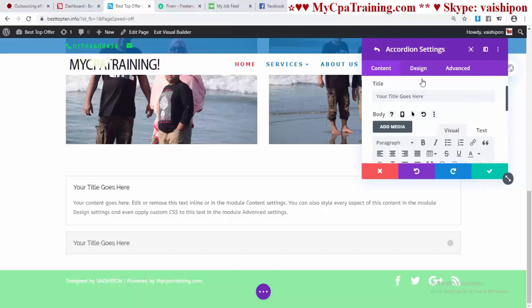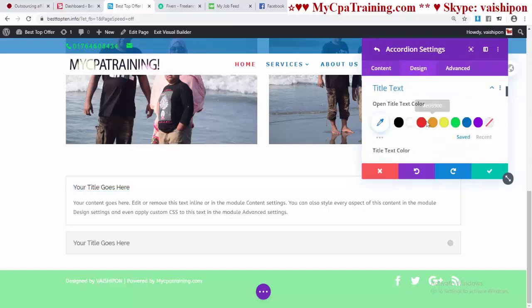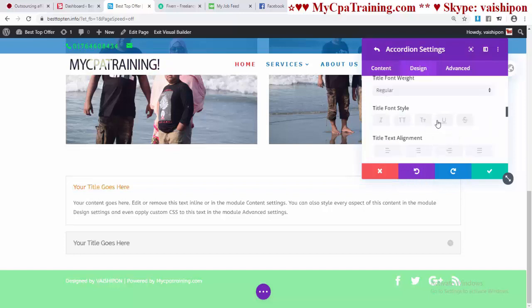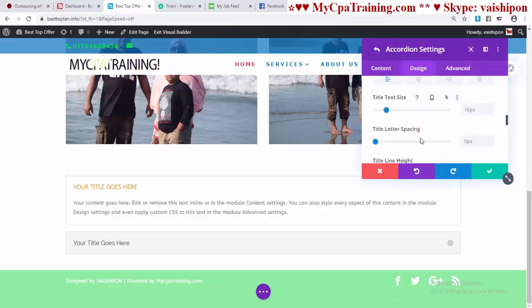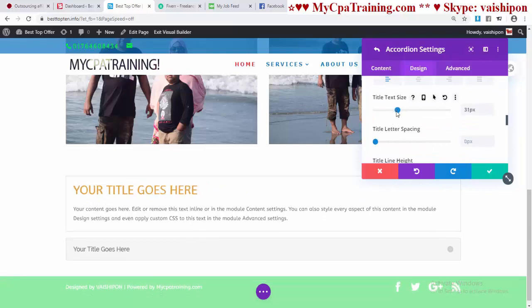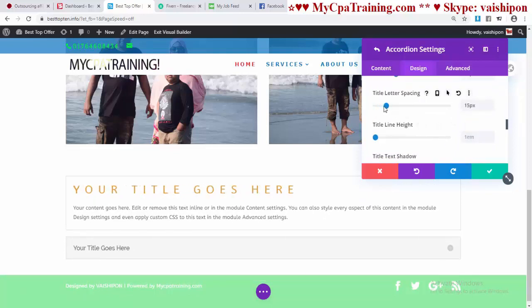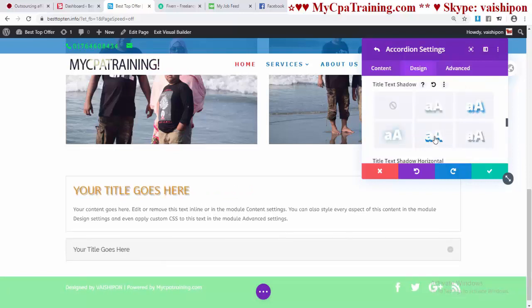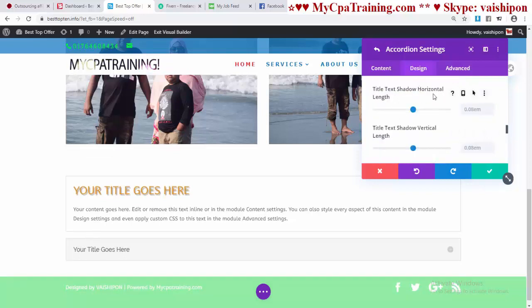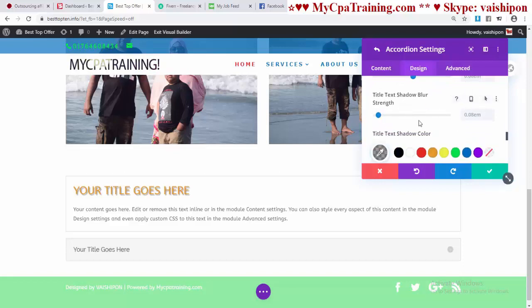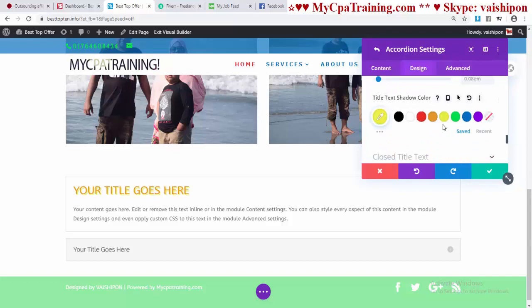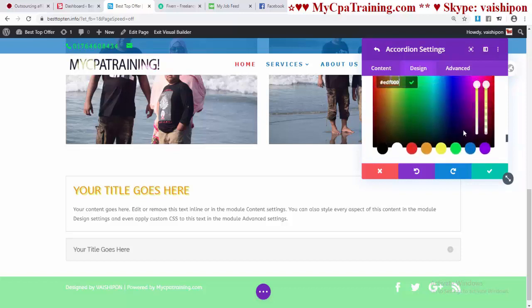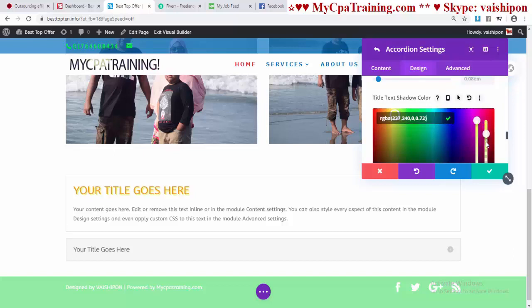For design mode, you have to go to design, suppose title text. You can change color, title font style, alignment, and text size, you can increase or decrease it. Title letter spacing, you can change it. Title line height, you can change line height. Text shadow, you can use text shadow: title text shadow horizontal length, vertical length, blur strength, you can change any one. Title text shadow color, you can give a shadow color here, or you can choose a color from here, even transparent, and done.